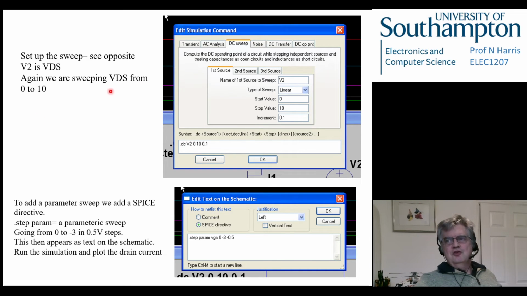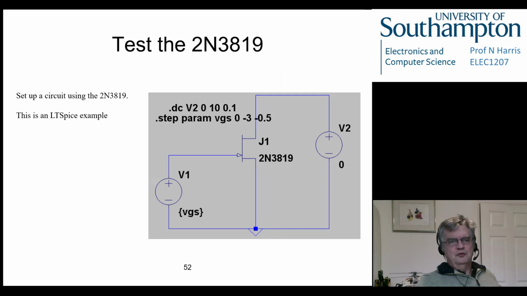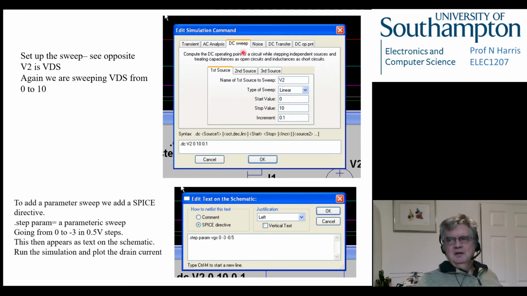And this is just the way that you set these sweeps up. The commands that we saw on the screen there come from these windows that you can put stuff into. So you can just tell it you want to sweep source V2. Sweep means change. In a linear sweep, I'm going to start from 0 volts and go to 10 volts in steps of 0.1. That gives us our DC command here. And then we can add a parameter.